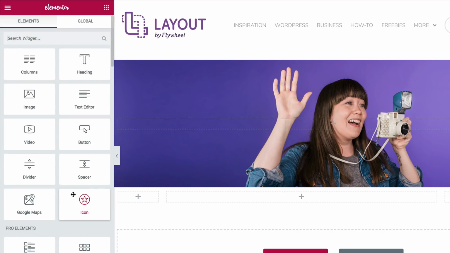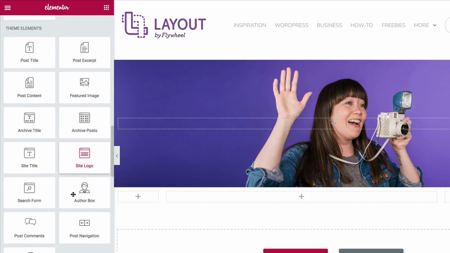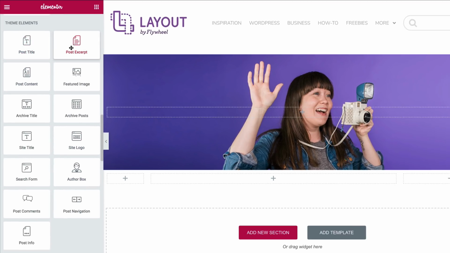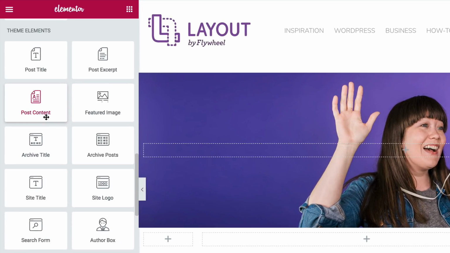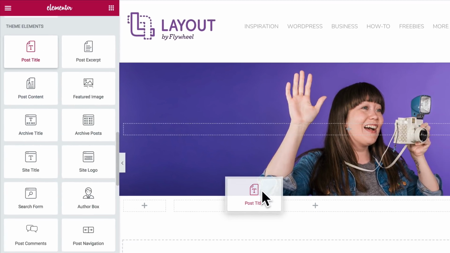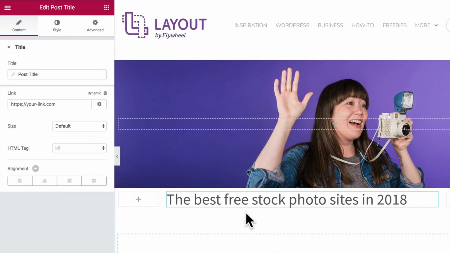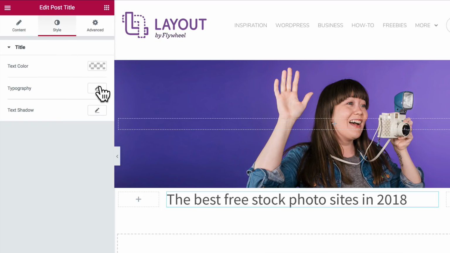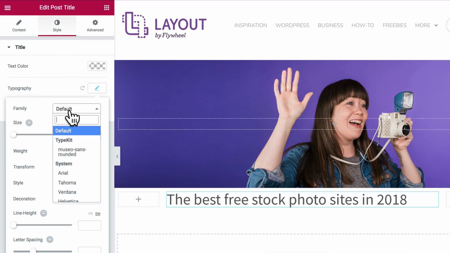So I'll click the widget menu up here and scroll down to the Theme Elements section. This is where all the widgets are that allow us to use Elementor as a theme builder. So here's the Post Title widget. I'll drag it in. Notice it's automatically pulling in the title of the preview post we set earlier, which is great. Now, Flywheel's post titles use Montserrat as the font. So in style and typography, I'll set Montserrat.